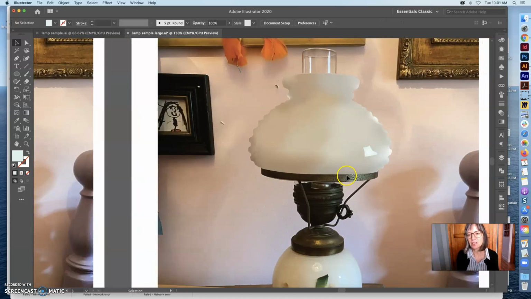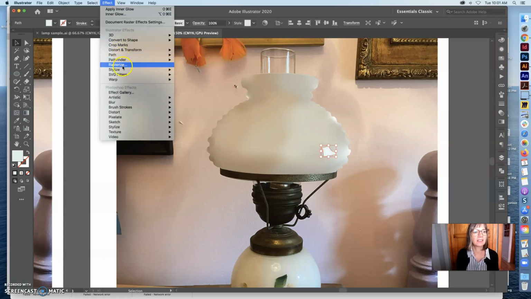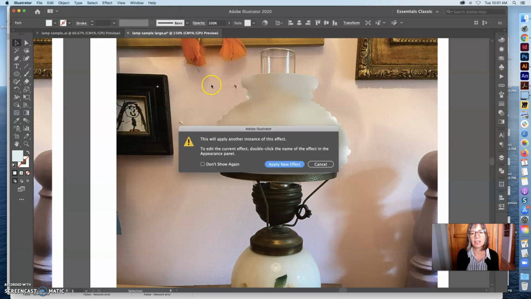So it's very subtle, and maybe it's too subtle. So I may want to go and play with that a little bit more. So what happens is when I go back up to effects and I go to stylize and I go to inner glow again, I get this message. So if I want to create an effect over an effect, I would use this. But I want to adjust the effect I have.